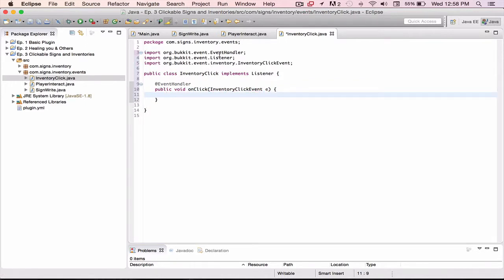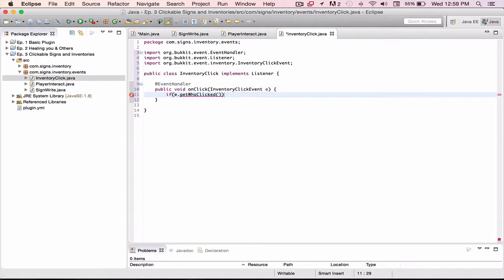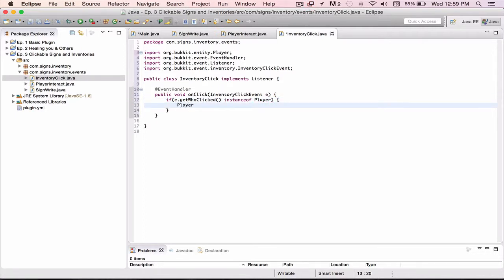So the first thing we want to do is check to make sure that the person actually clicking the inventory is a player. So if e.get who clicked is an instance of player, we're going to continue. So then if it is, we're just going to do player p equals cast player e.get who clicked. There we go. So now we have our player.